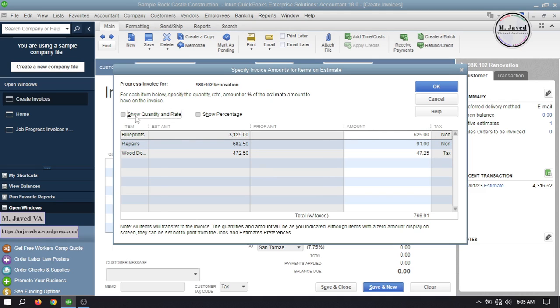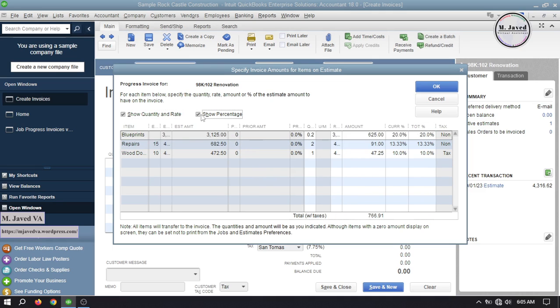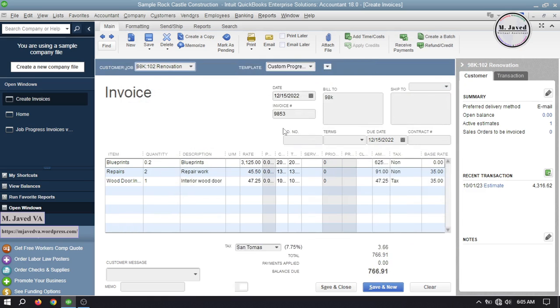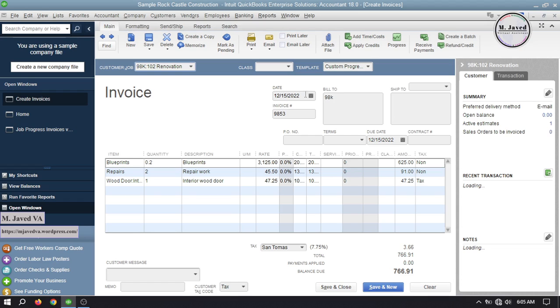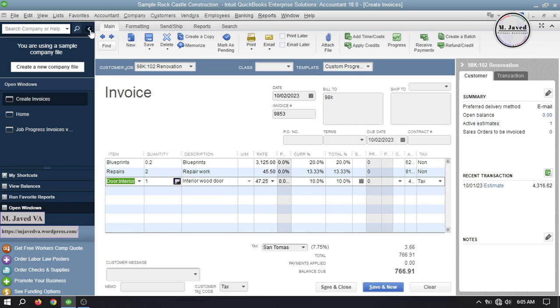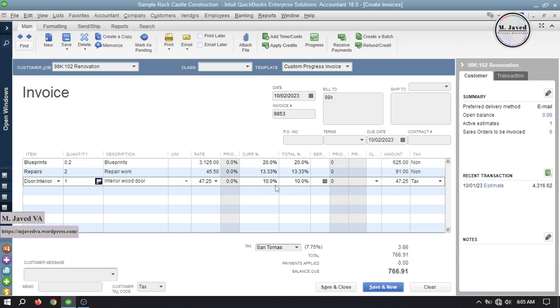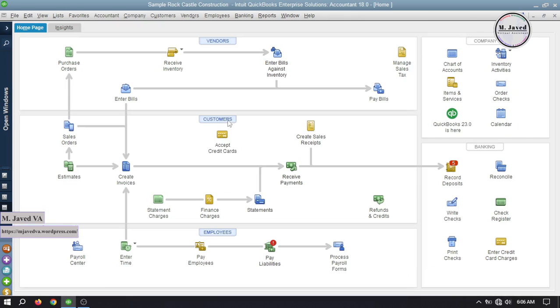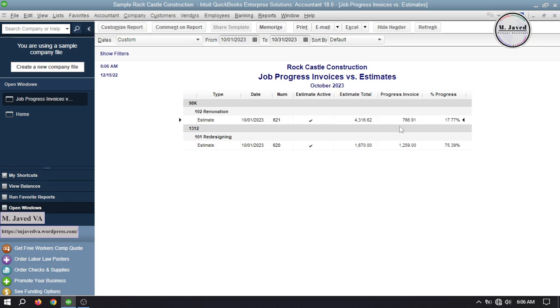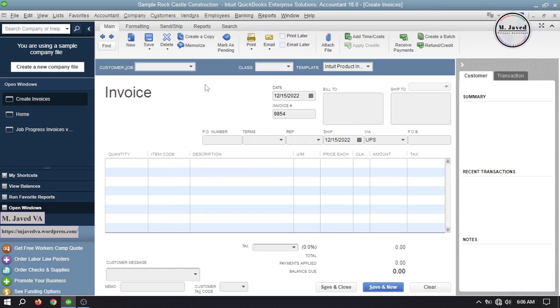And when you are done making changes on this window, just click on OK and QuickBooks will populate the invoice for you. Then change the date, and if you still need to make some more changes, you sure can. And then click on Save and Close to create the invoice. And when you go to Job Progress Report, you can see that this job has been completed 17.77%.